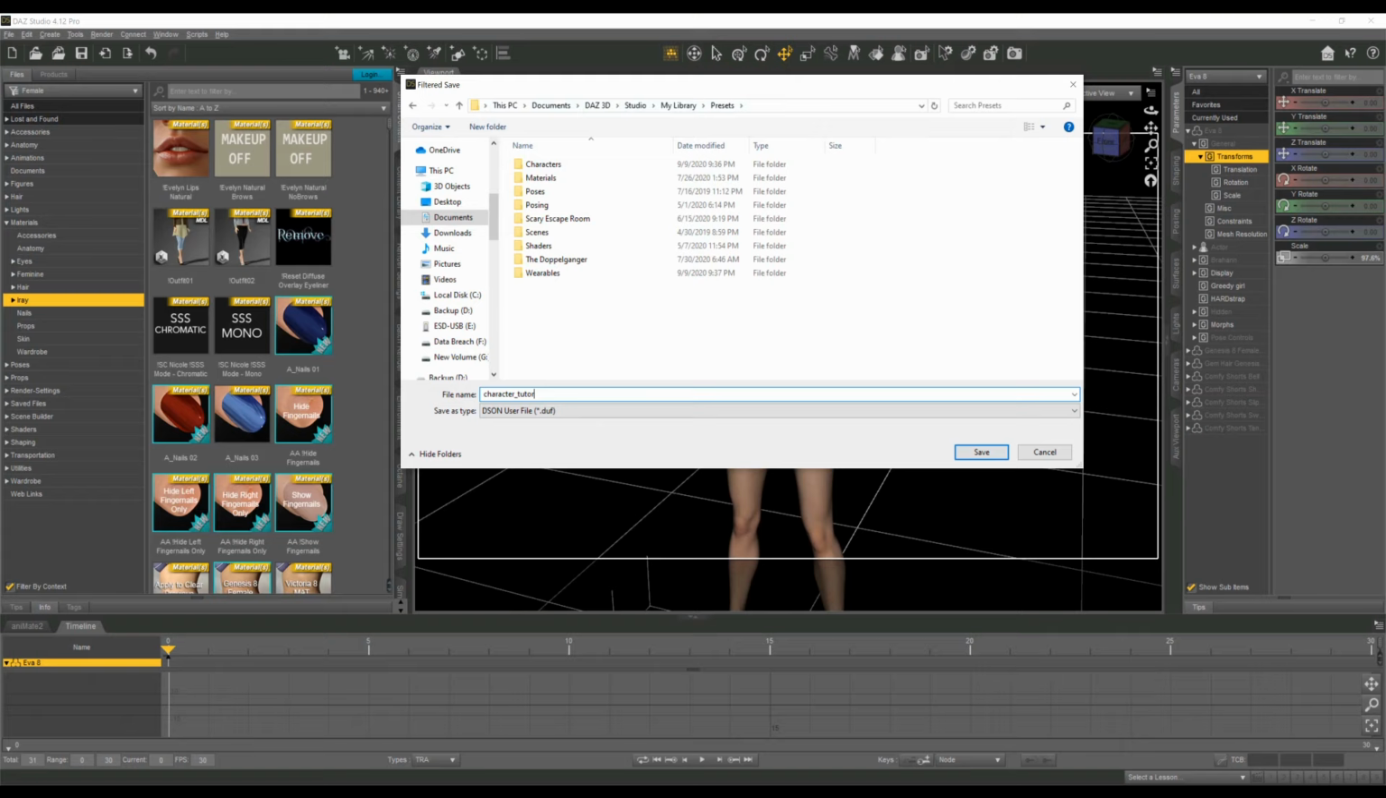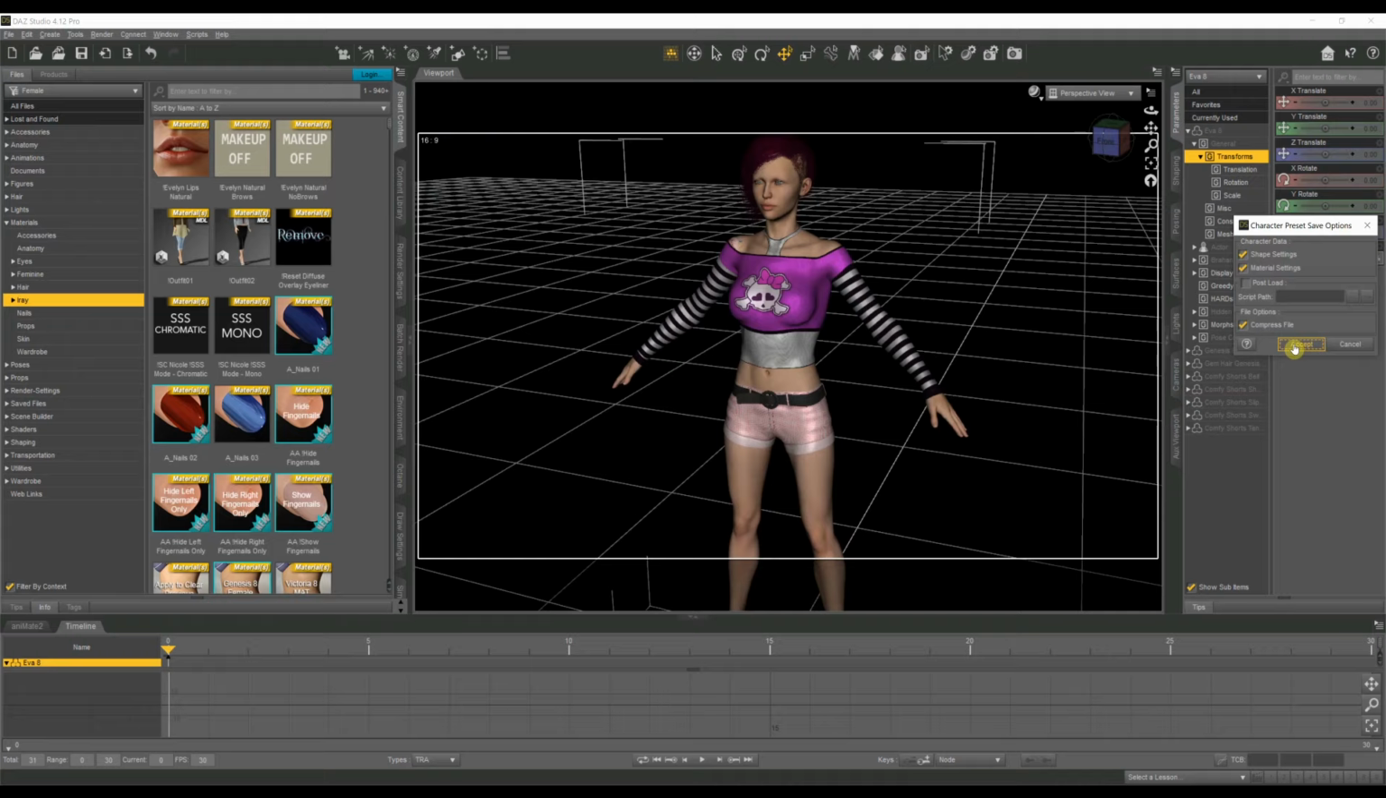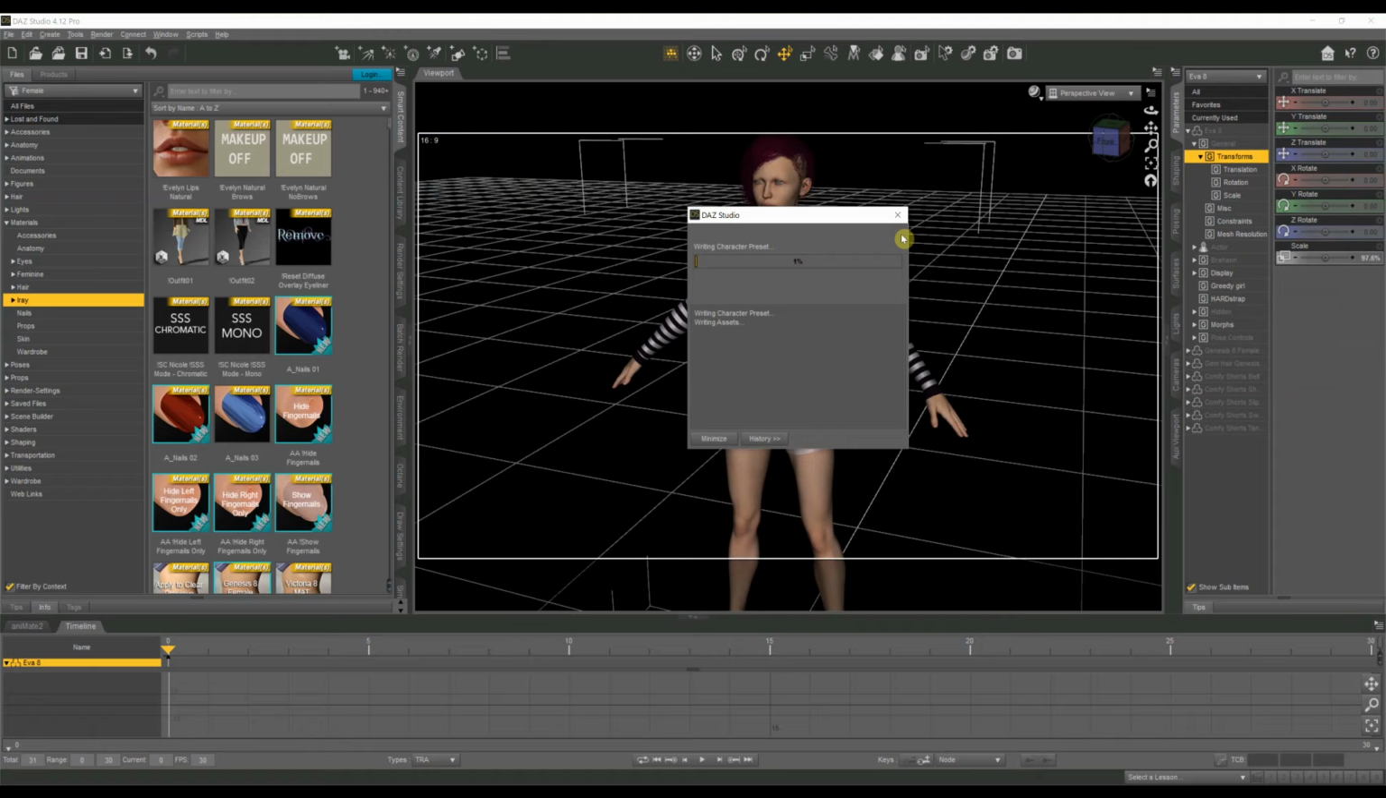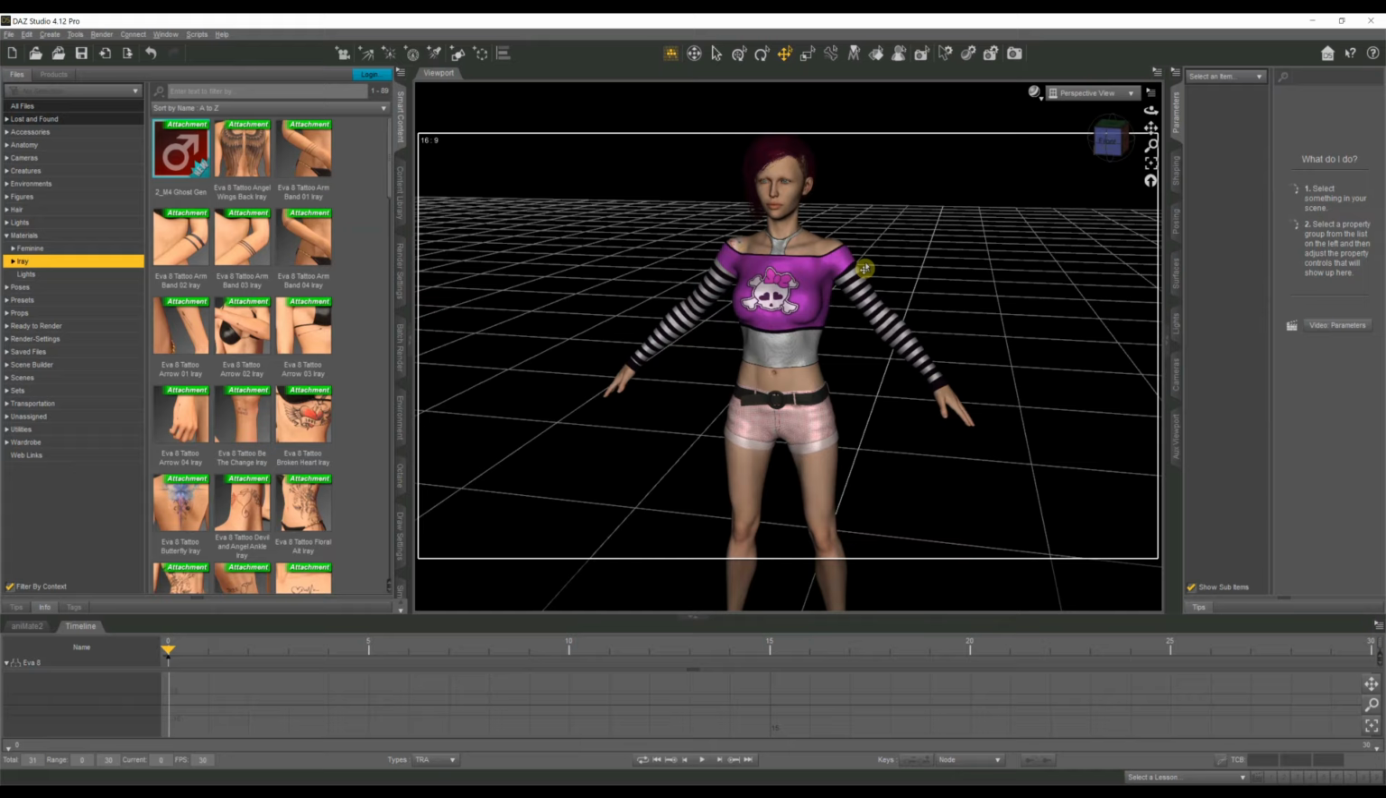And then save it, and whatever this says, just accept. There you go. It'll take just a few seconds to save the preset. There we go. And then once our character preset is saved, we can go ahead and save the wearables preset. And we're going to do that in a similar fashion.